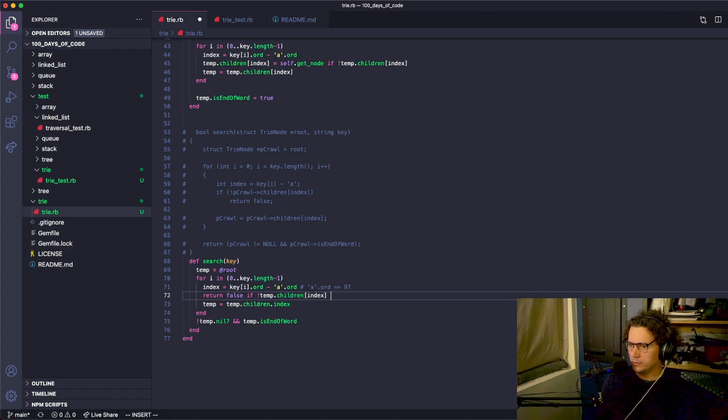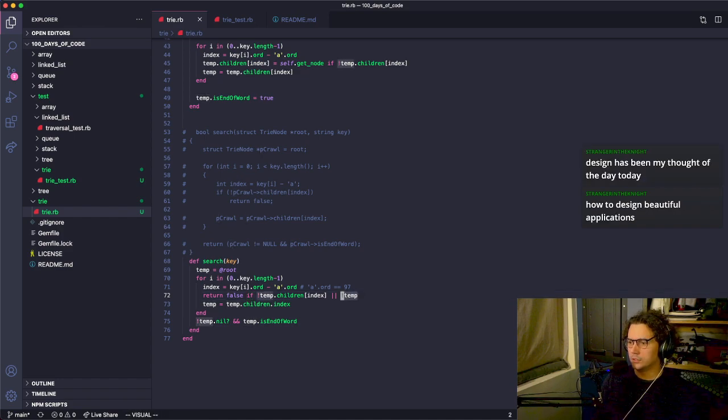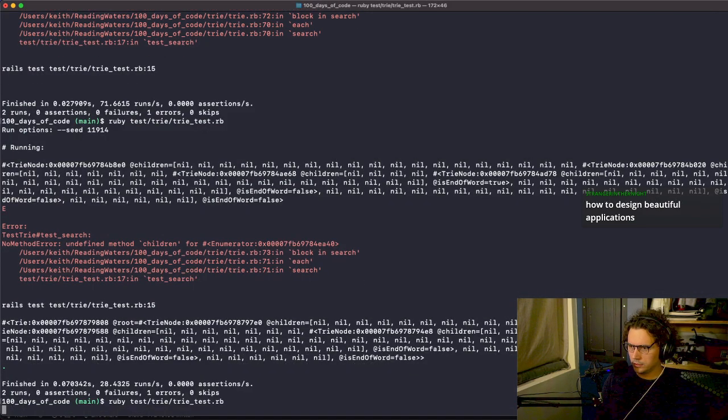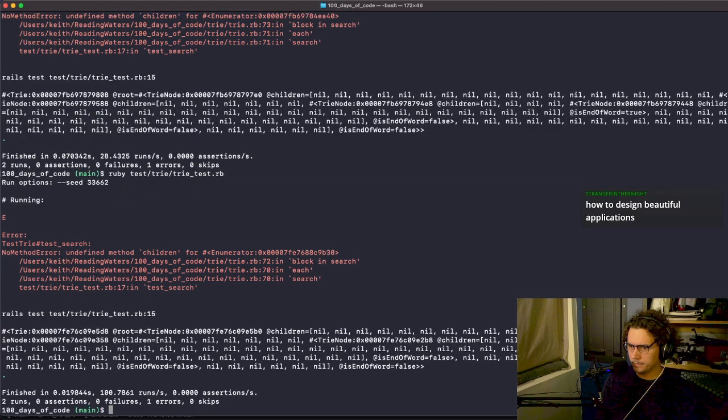You know what? Just do that. I need to put that first, otherwise it's going to break. No, this isn't going to work because it's still an enumerator. Right? Yeah.